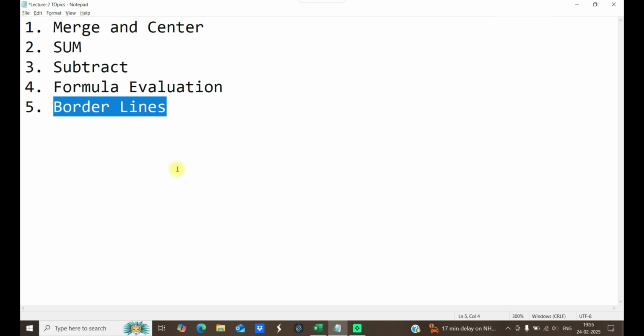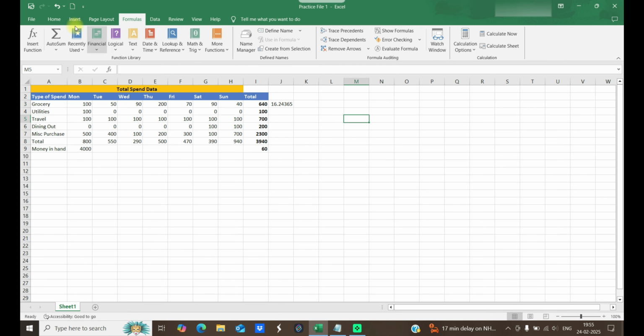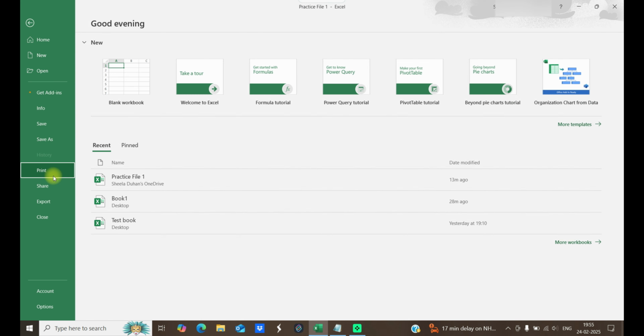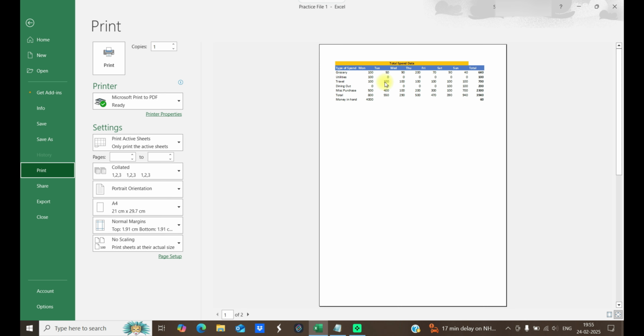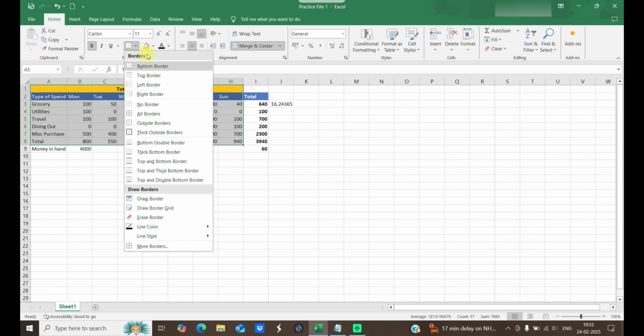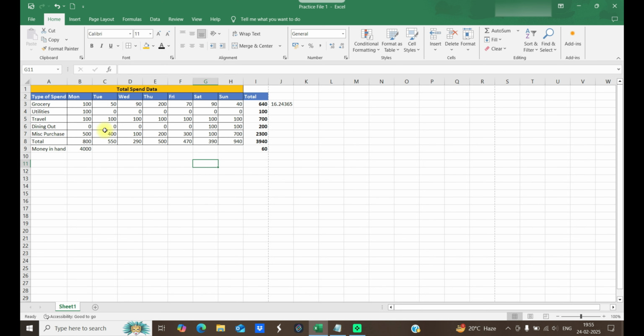So next one is borderlines. What is the use of borderlines? If you want to take a printout of this, let's just take the print. Go to File, Print. See, there are no lines. It will be a clumsy diagram, right? Now just go to the toolbar. There is a borders option, and here are different types of borders you can use. We'll use All Borders and see, there are lines.